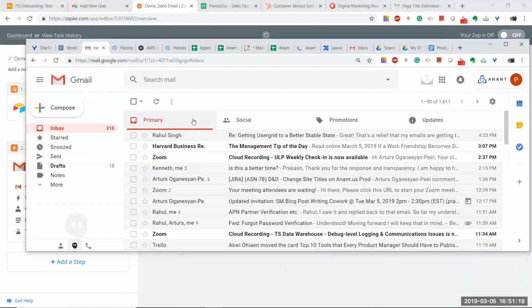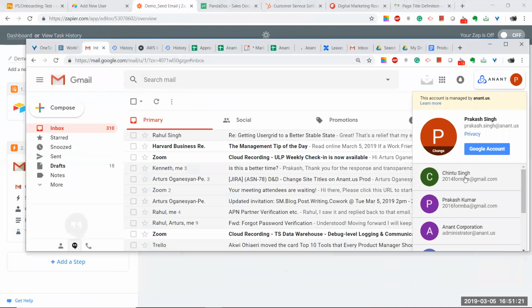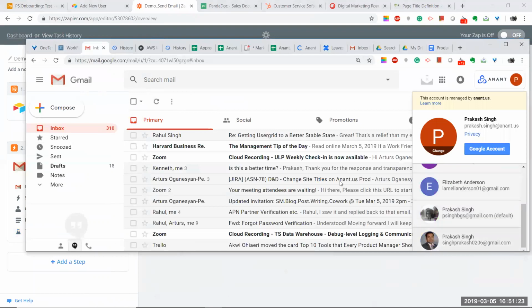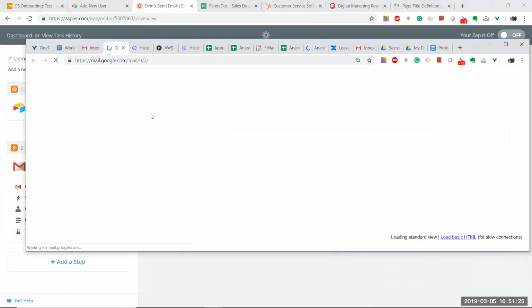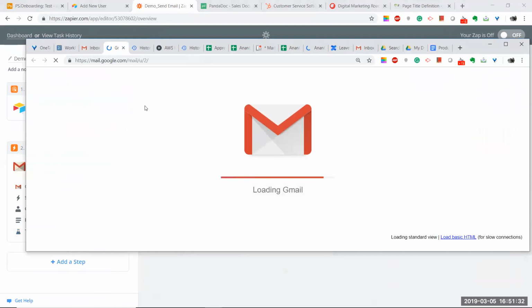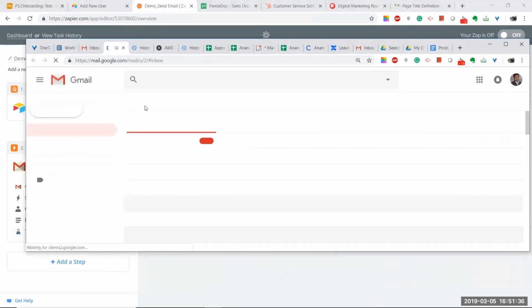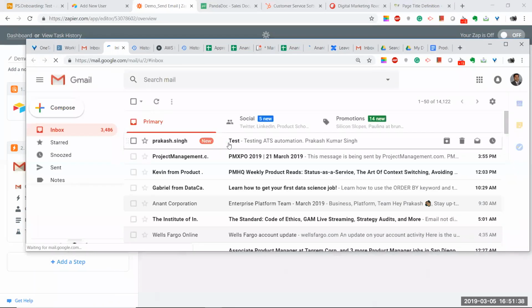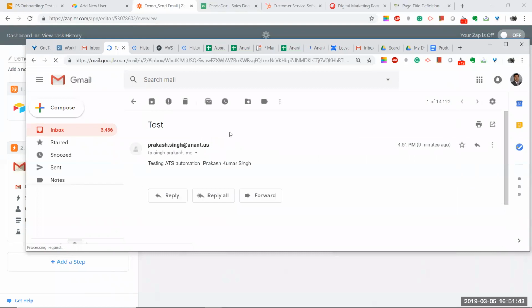Okay, let's open my personal email. Okay, so you can see that the email has been received, and you can set the subject as per your requirement. But yeah, this is how it will work.